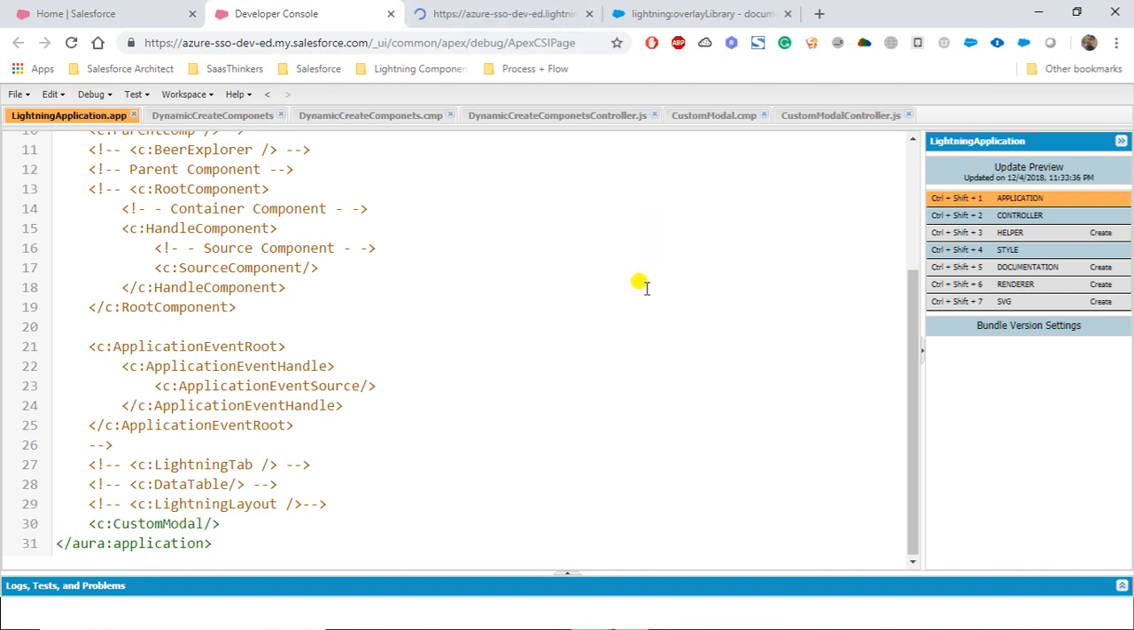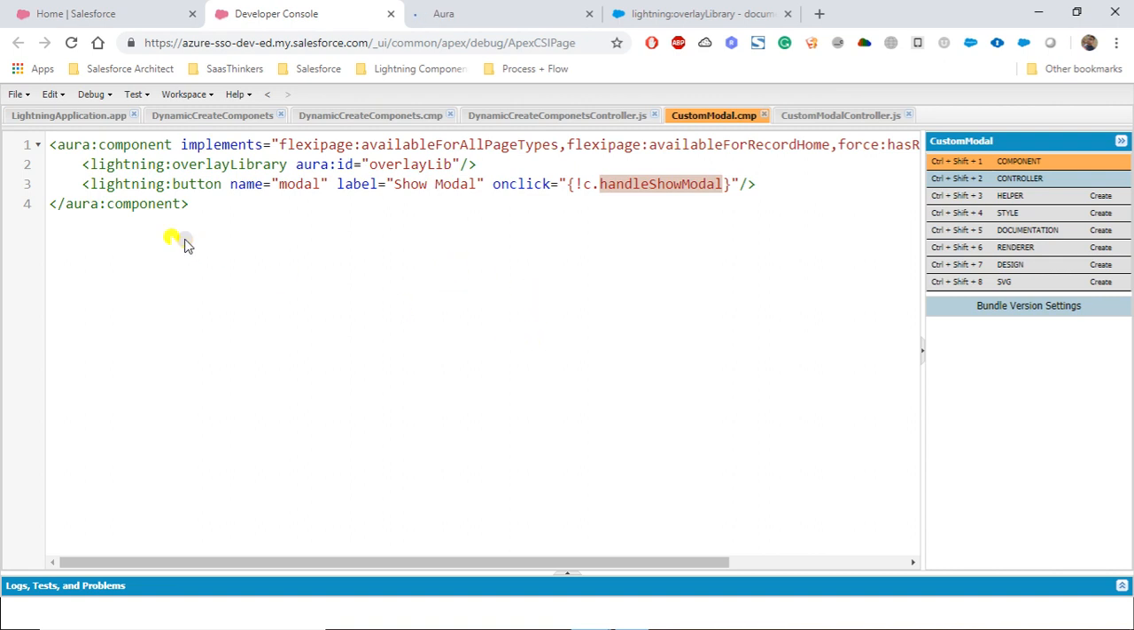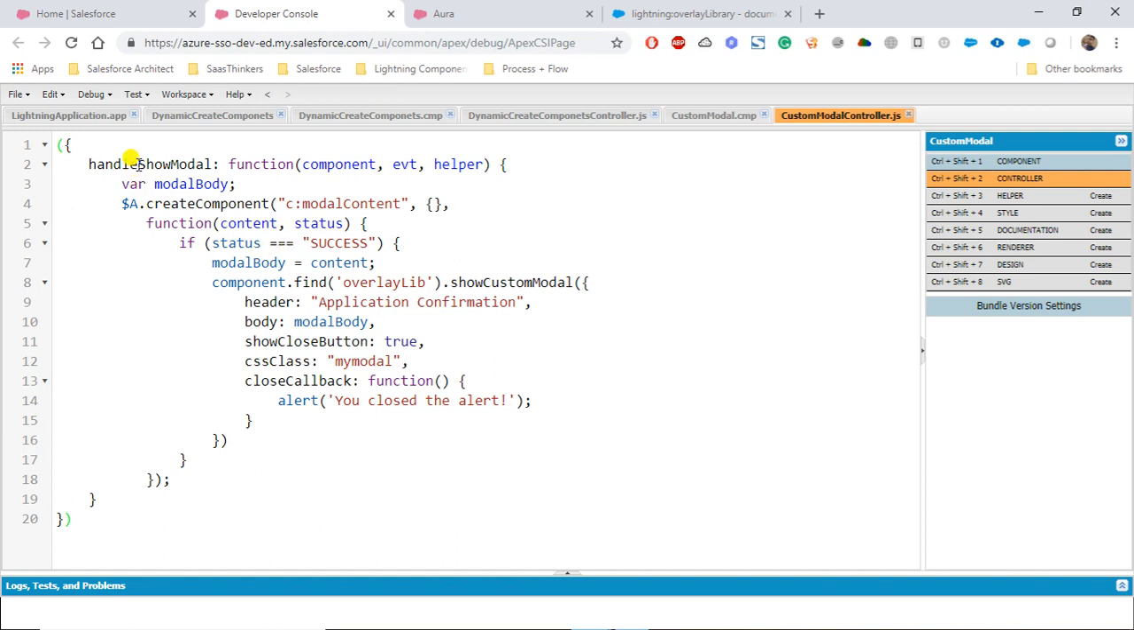Okay, so here let's go ahead for the code. What we did, we just used the lightning overlay library tag over here in our component, and then we created a button named modal, and on click we are calling the JavaScript method. And here you can see we declared a variable that is modal body. So as we are here, content, you can see the function, modal content.